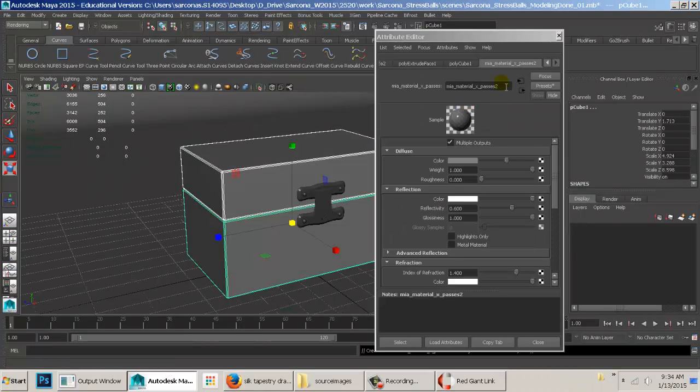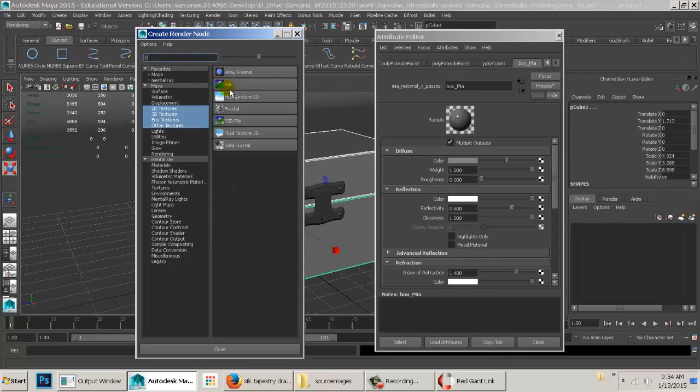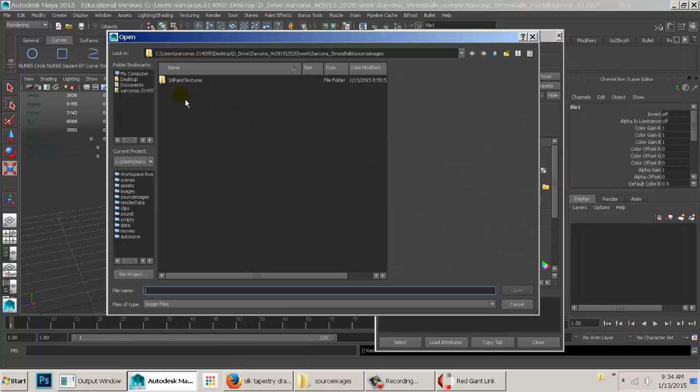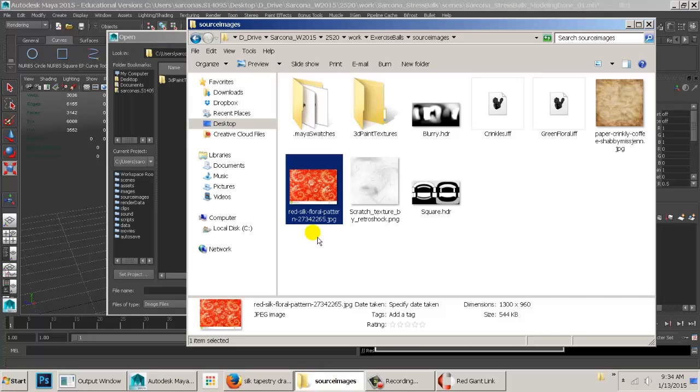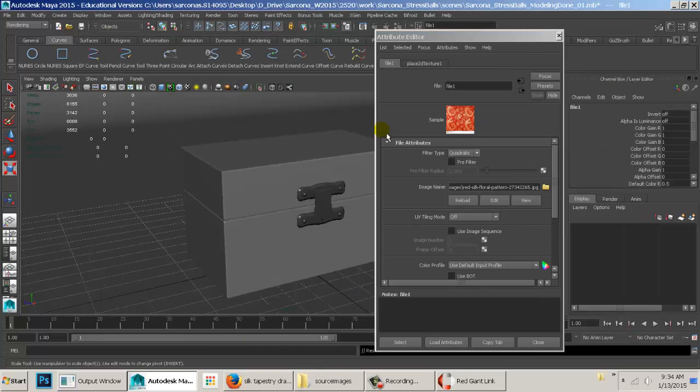And attribute editor, and this is going to be box Mia, and I'm going to assign my color. So I'm going to hit the swatch, I'm going to go to file, and I'm going to map that file in there. I'm going to copy it from here, paste it in there. Okay, so there's that image.